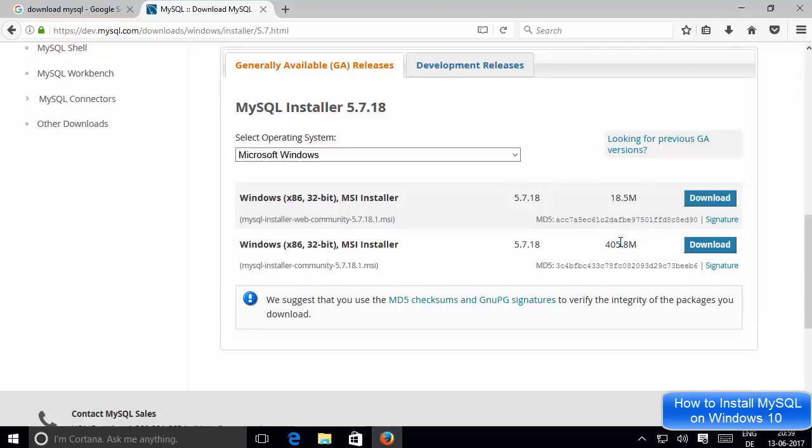The other version is the download of the installer itself, and it's 405 megabytes in size. When you download this installer, you don't need to connect to the internet or anything else. You can run this installer and everything will take care of itself. So what we are going to do is download this second installer, which is of bigger size. Just click this download button here.